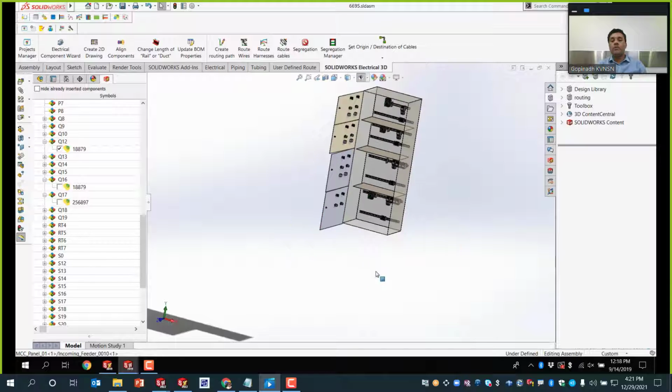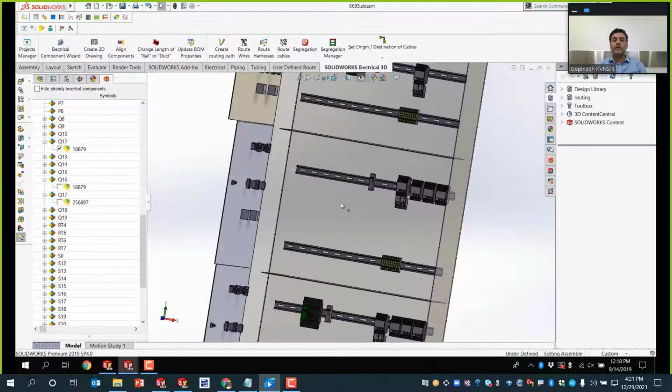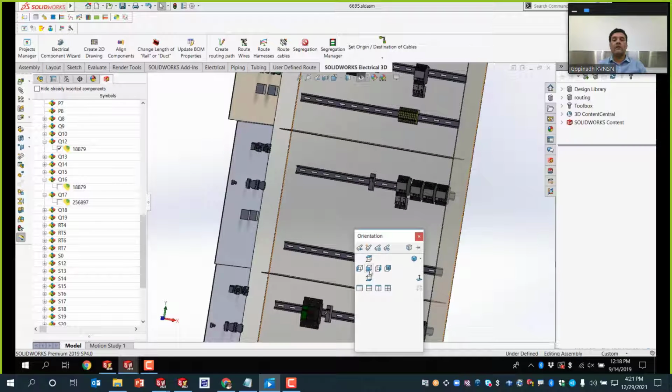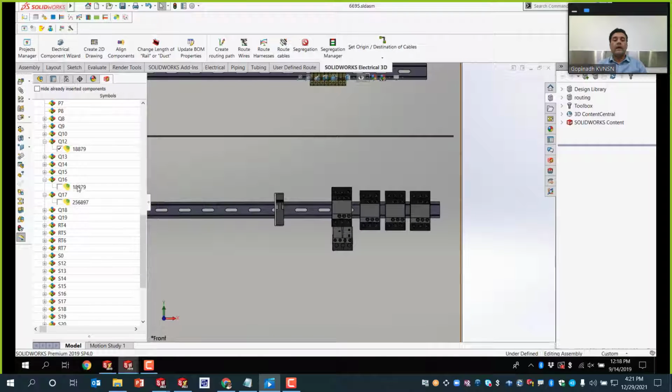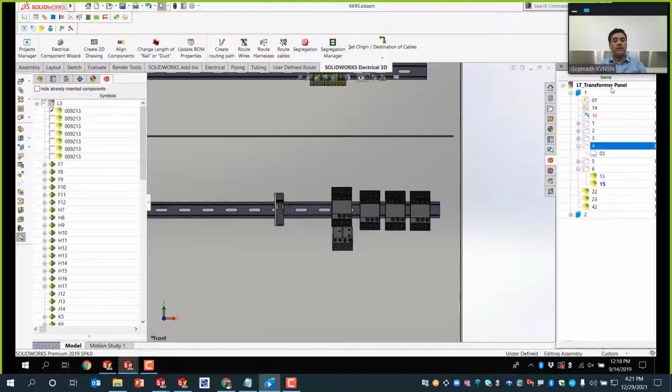And I have a few components already positioned in 3D using the electrical 3D application running on mechanical 3D. So once I have all this information, I can easily insert the components which I have placed in the electrical 2D, right?